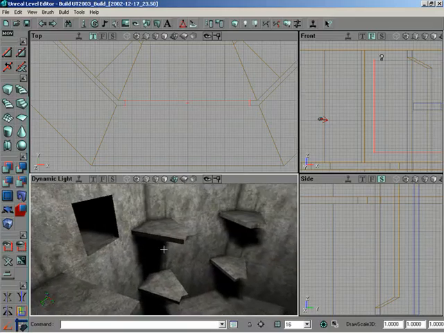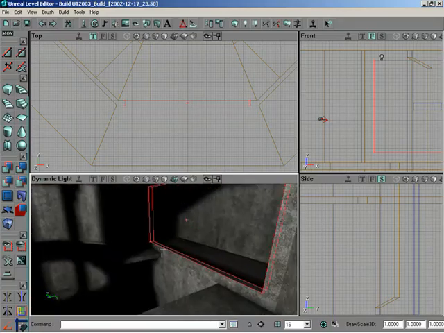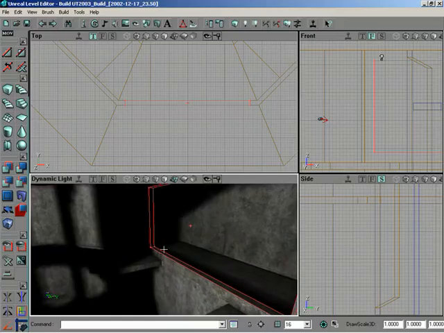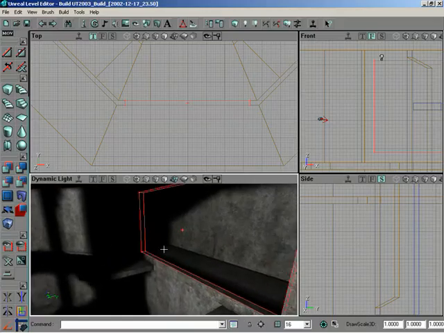So that's going to conclude this lesson. And in the next lesson, we're going to go ahead and get into static meshes, and that's when we're really going to start making this thing come to life. So that concludes this one.